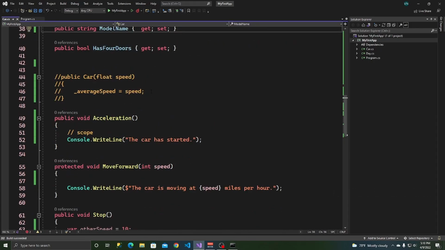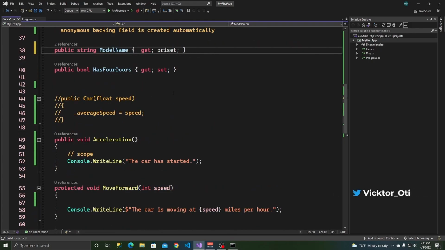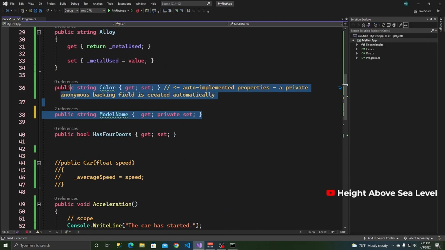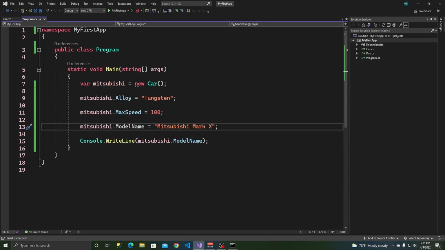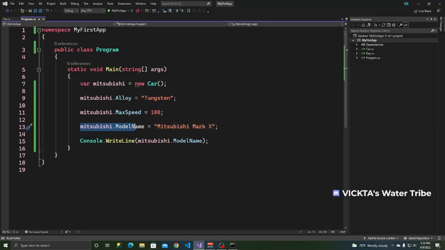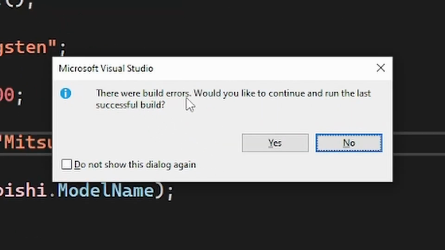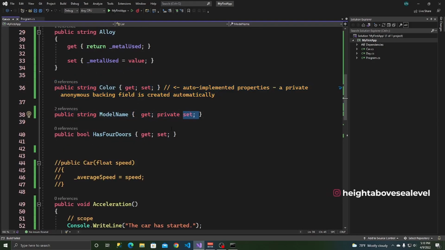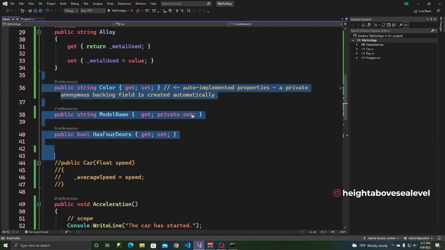But what if we say that it's a private set? Remember, anything declared as private means it can only be used inside the class. And you see, now we get an error. Let me write Control and F5. The error is a bit slow to come, but there's an error here. That's why this is white. If it wasn't an error, then it would be this light blue. And even when I try to do Control and F5, you see there were build errors because you said that the setter is private. The model name can only be set in here.